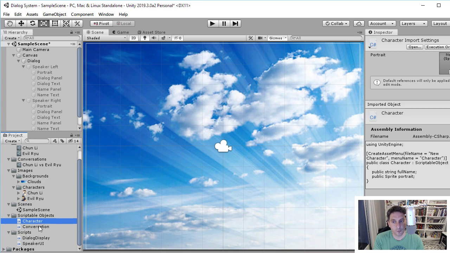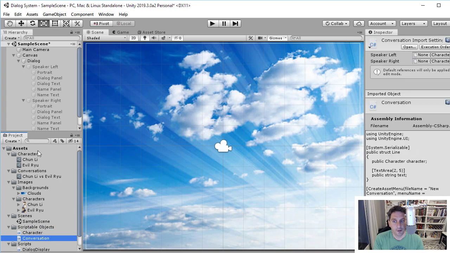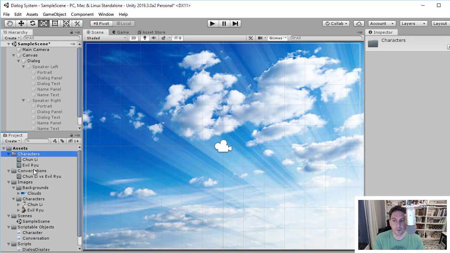So we have one for character and one for conversation. And then up here, you'll see I have actual characters I've created from those and an actual conversation I've created from those scriptable objects. One of the things that's cool with this is all of this works within the Unity editor. You don't have to go outside of the editor. So you don't need to go out and edit a bunch of JSON files or have some other workflow that's maybe confusing to non-technical people or just less efficient because you have to juggle between tools. You can do all of this right here in the editor.